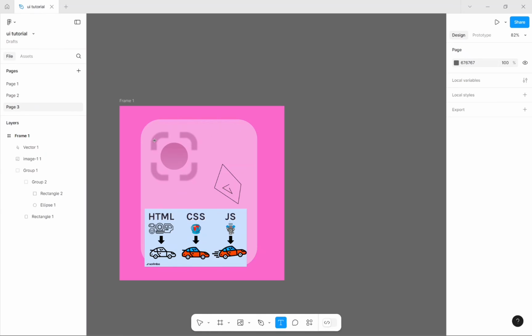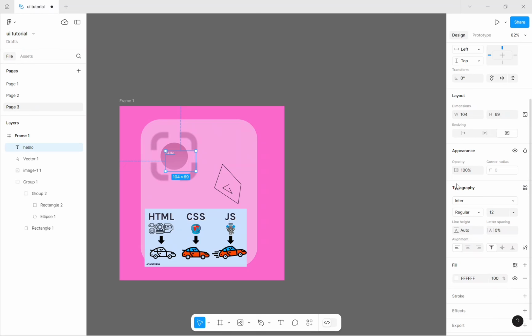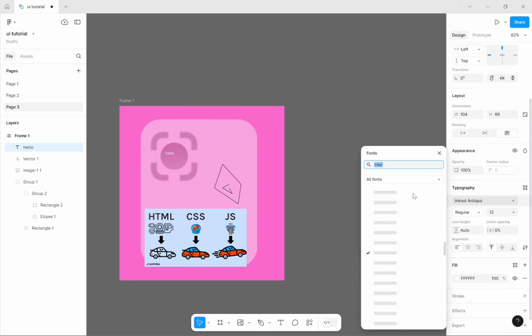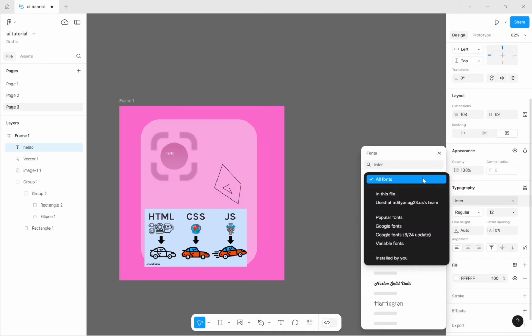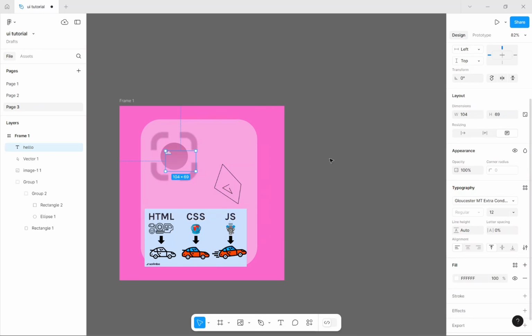And then obviously for text we have our text tool. We click on it, and then we have text like hello. When we click on text, obviously we have a lot of different options. We have this entire section which has text options. Then there is every font which we have. It's taking a little time to load every font. We can have popular fonts, Google fonts, and variable fonts installed by you also. It's taking a little time to make a preview of every font actually.